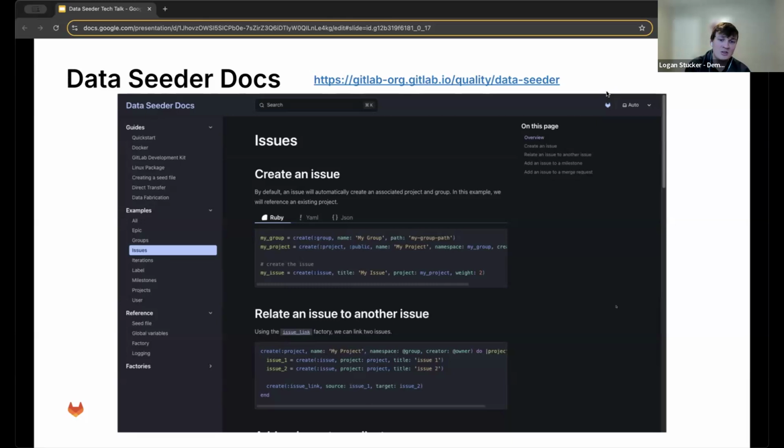And how to actually do more than just create, right? You can imagine with an issue, you might want to link it to another issue, link it to an MR, and really these are the building blocks for starting to create the stories, especially on the sales side, that we like to use the seeder to tell.